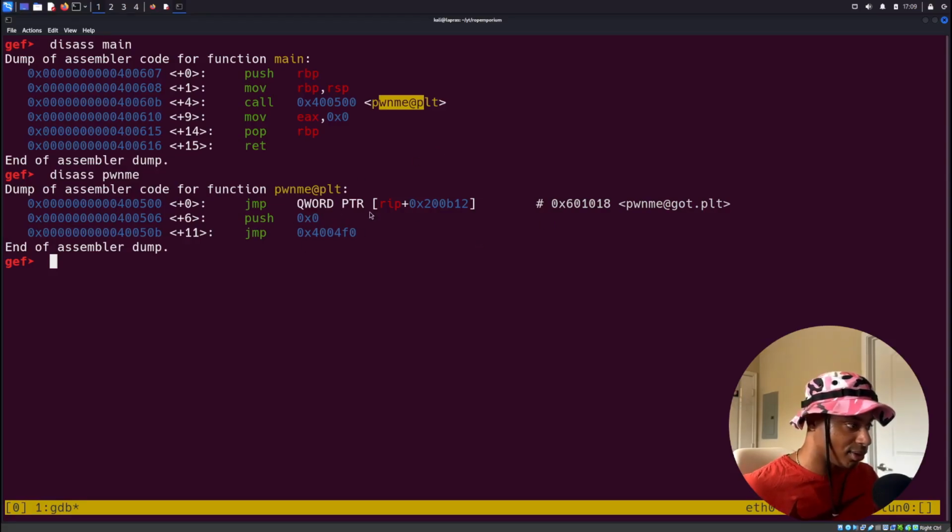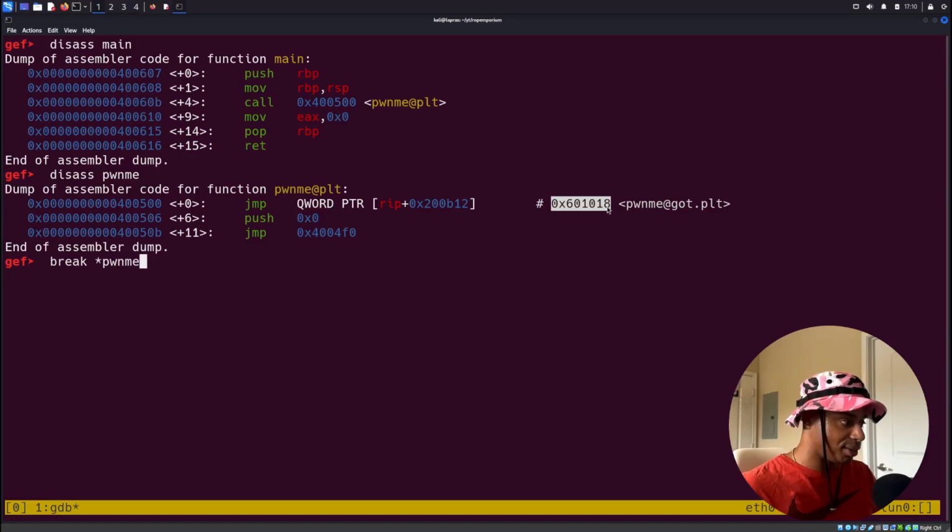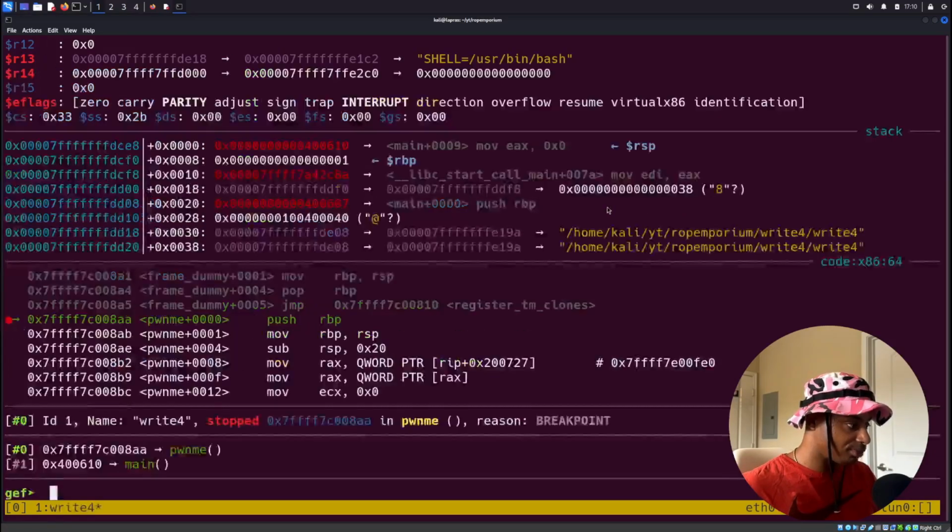There's nothing really here, but we can see it is in the procedural linkage table. So I guess this is the true address of it. Let's actually run the binary. Or before I do that, let me set a breakpoint. Breakpoint on pwnme. Now let's run it.